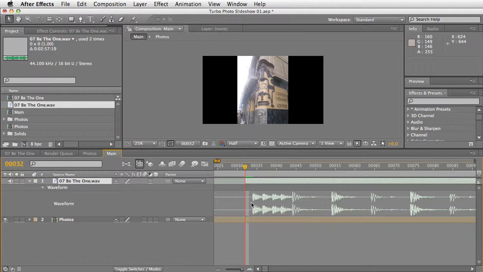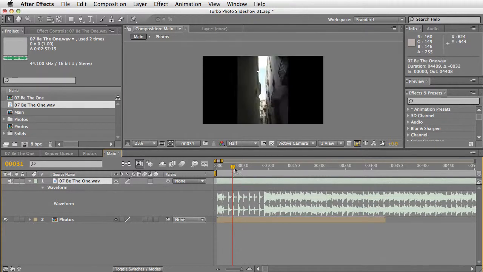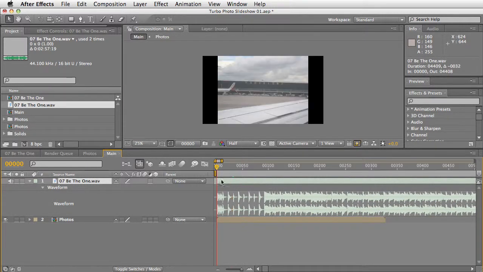Again, that was option or alt and then left bracket. And I'm going to just slide it over so it starts at the beginning. So now that I have my music set, because for the purposes of this demo, I'm going to switch this to time here. Let's just do about 30 seconds.